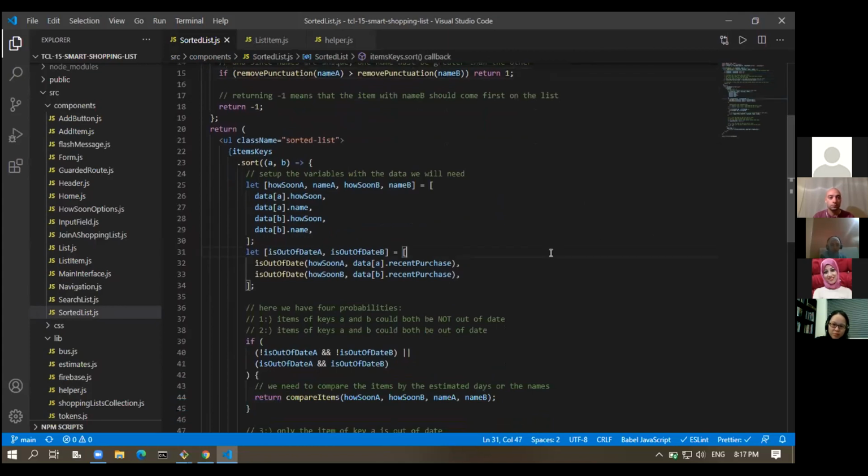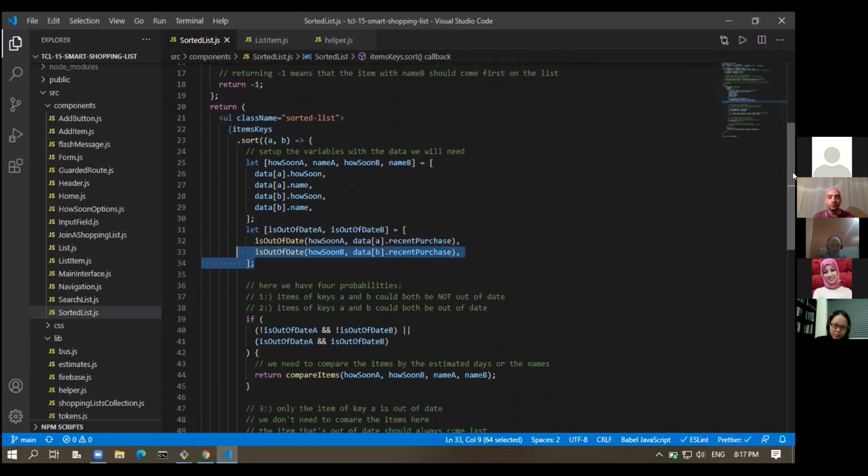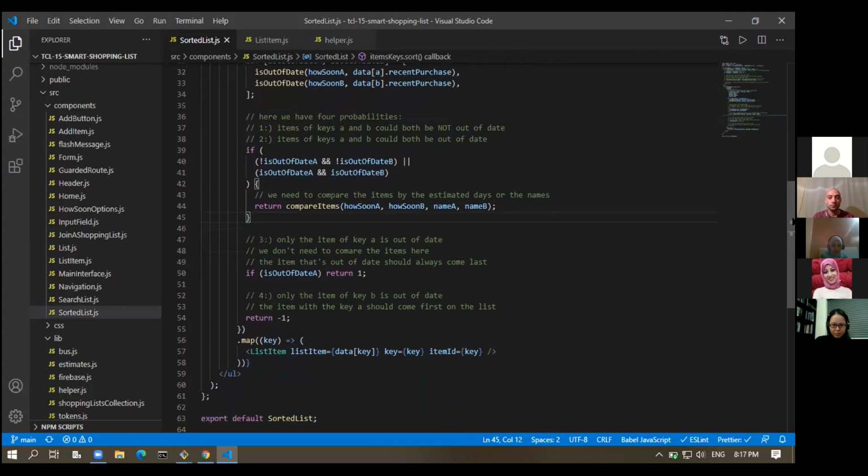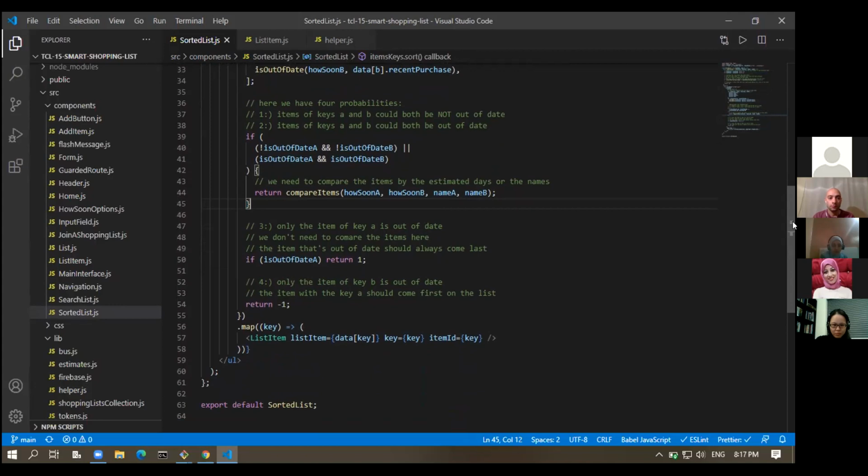So in the sort method, we first grab all the data we're going to need, how soon and names, and we also want to check if the items are out of date. Here, to sort two items, we have 4 possibilities. Both items are not out of date, they're both active, or they are both out of date. In that case, we need to compare the 2 items to check which item has the lesser name or the lesser how soon option, or the least estimated days.